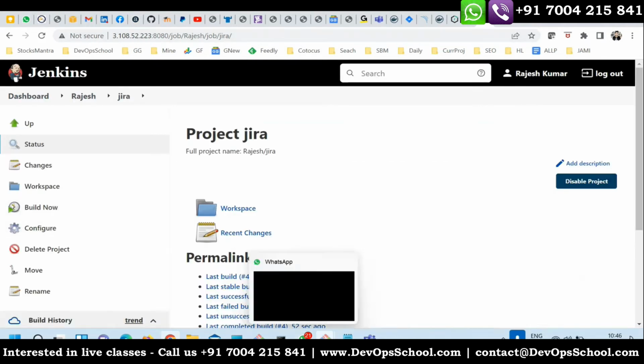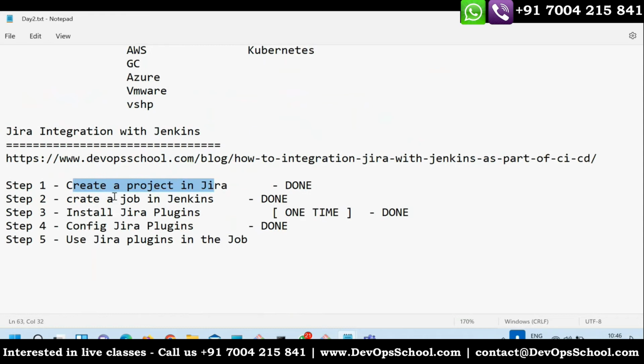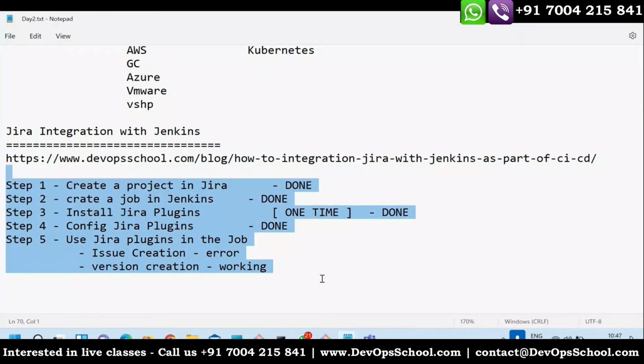Okay, so this is the overall integration. What are the steps I did? I did this one, this one, this one, this one, and this one. Now, because we have some issues here for the issue creation, we have an error here. What we can do is try some other integration, like version creation, which is working right now. Did you understand? All of you? Yes. Okay. So guys, this is the step to integrate Jira.